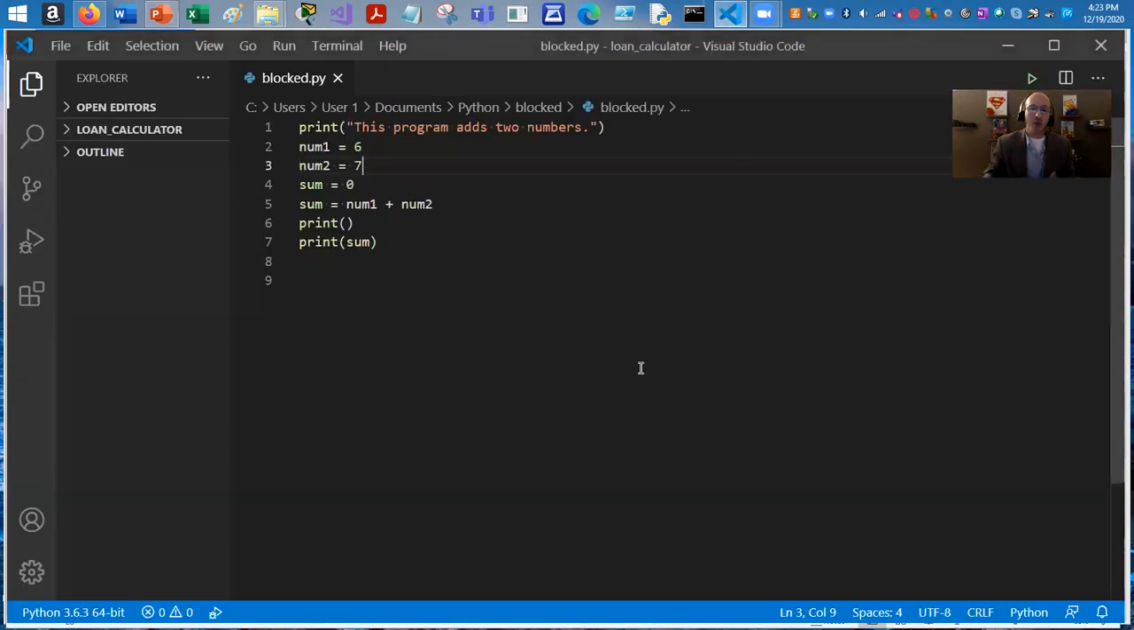If we go to our program, we could then see that our print statements are the display statements. Then when we're going to store, I'm going to store 6 into the variable num1 and 7 into the variable num2 and 0 into the variable sum. And then we're going to take the word sum and change its value. We can do that. That's why it's called a variable. We can change its value.